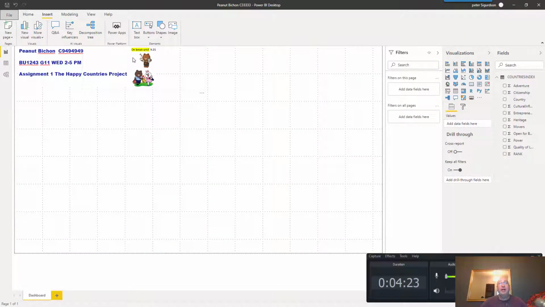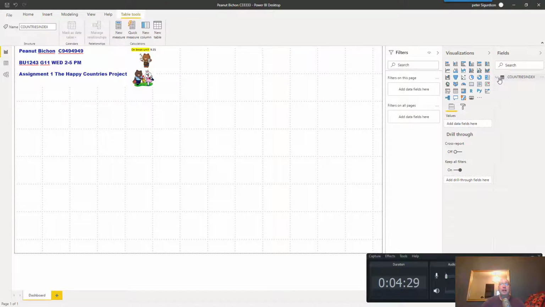So we said here in class, the way we do it is, since we imported the Excel file with the data, we now have over here, and you see countries index, that was the name of the range that we called our Excel sheet by, and those are the dimensions. Those were the fields in the Power BI spreadsheet.